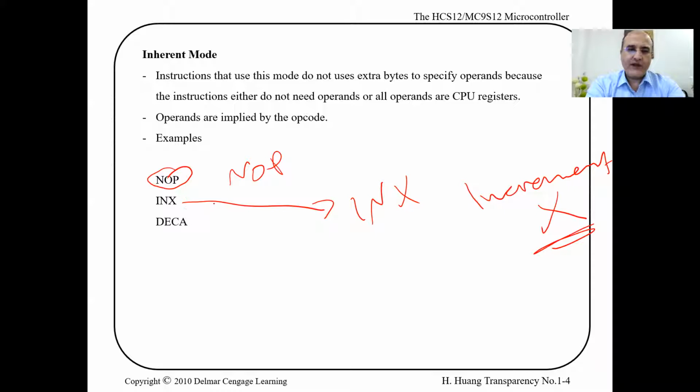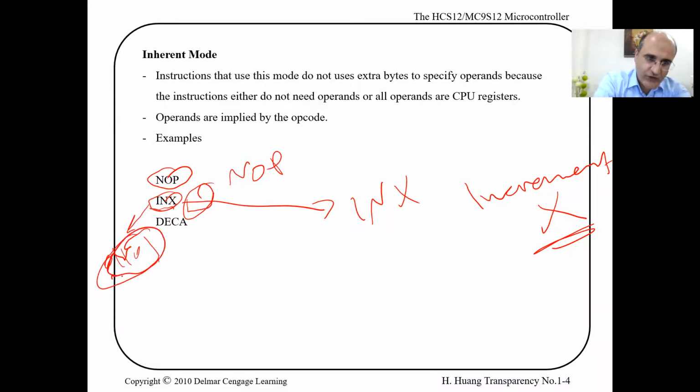Anyways, for increment X, there is no operand after the mnemonic. That is the opcode. So the zeros and ones representing INX, 0, 1, 1, 0, whatever, this is the opcode. And there is nothing representing X here because X is inherent within the instruction. It is part of the machine code. So if I ask you, where are the zeros and ones that tell me that I'm going to increment X, not Y? They are embedded within this machine code. No separate addressing for X. It's part of the instruction.